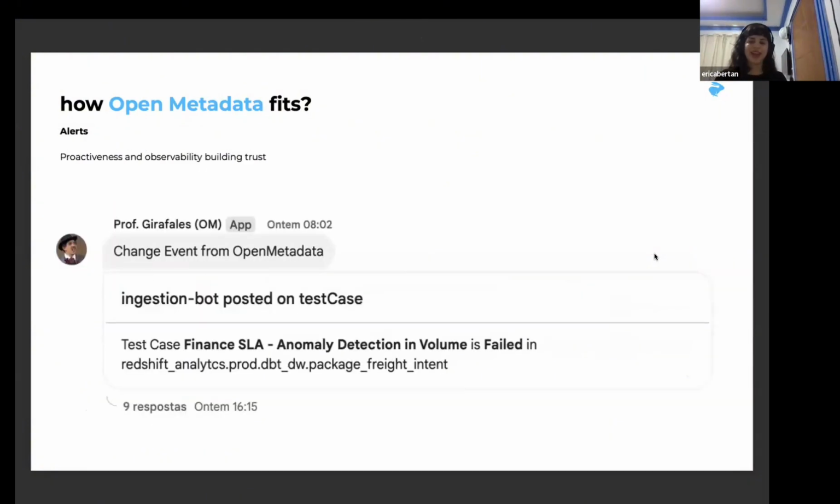And working together with the data quality feature, we use the alert feature, and we have an alert channel that triggers us every time the data behaves different from what we expected, as you can see in this example, and people interact to find out what happened. So this helps us to be more proactive and helps us in the observability as well.